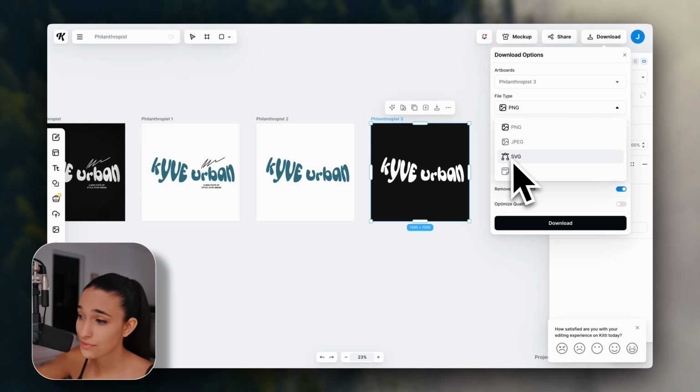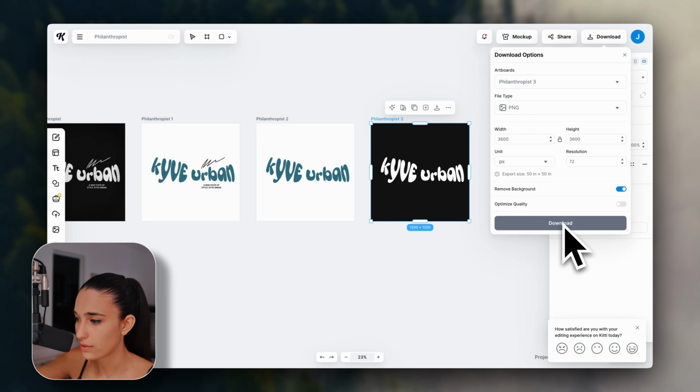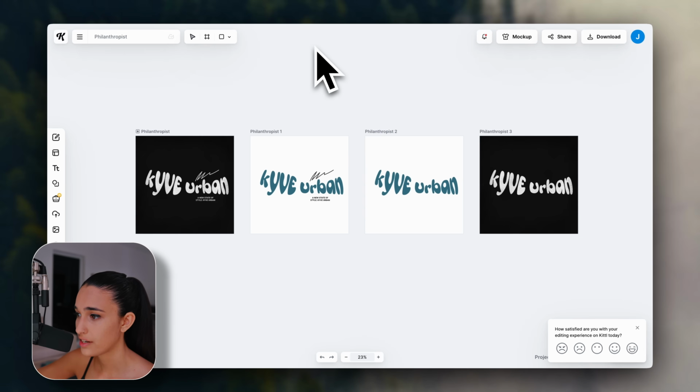Make sure to have an SVG file and also a PNG file, depending on where you're going to upload it. So for now, we're going to go with PNG and download. And here we have our logo. All right, so now that we have a logo, we have a brand to start with.